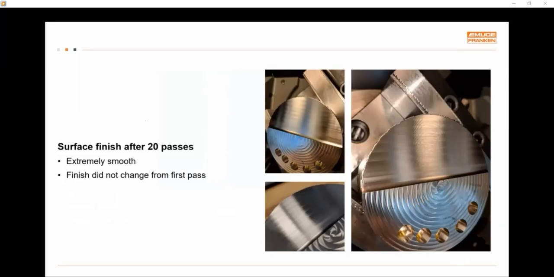And here was the final product after doing 20 passes. The finish was very, very smooth. You could barely feel any kind of machining marks or anything like that. And the finish didn't change from start to finish, right? So the tool held up really, really nicely. There was no degradation of the cutting edge or anything like that.